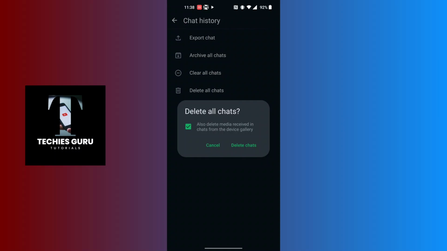If you want that to happen, leave it as it is. If you don't want it to happen, unselect it and tap on the delete chats option available for us over here, and all of your chats on WhatsApp will be deleted at once. And guys, this is how to delete all chats on WhatsApp.